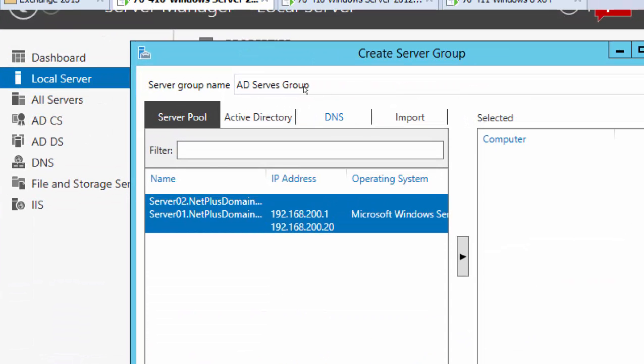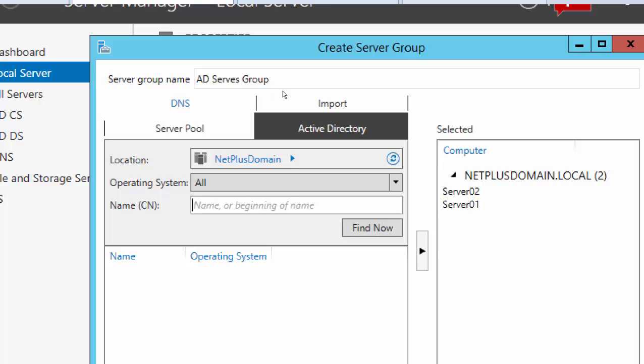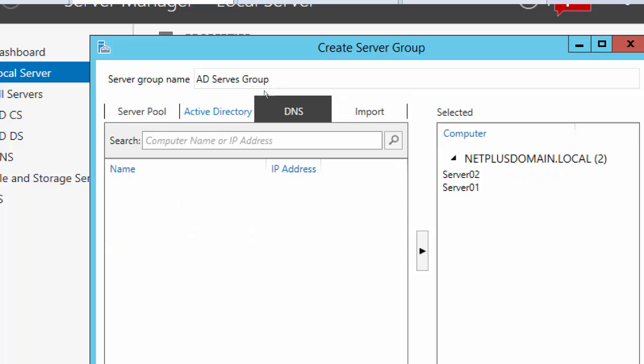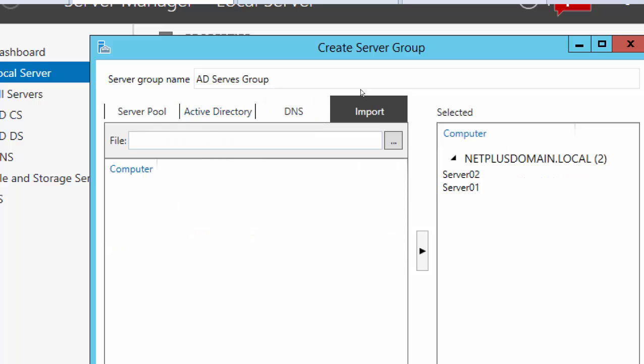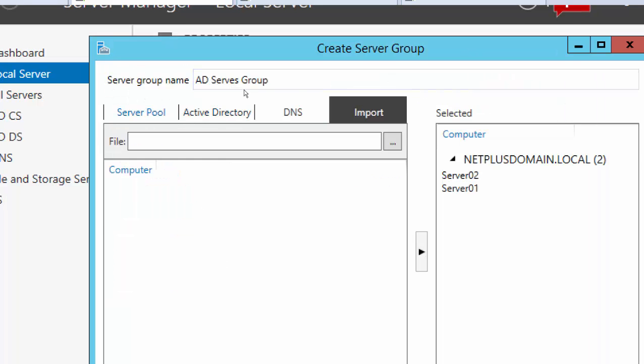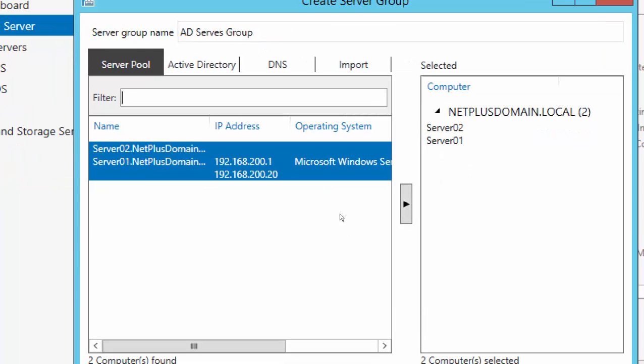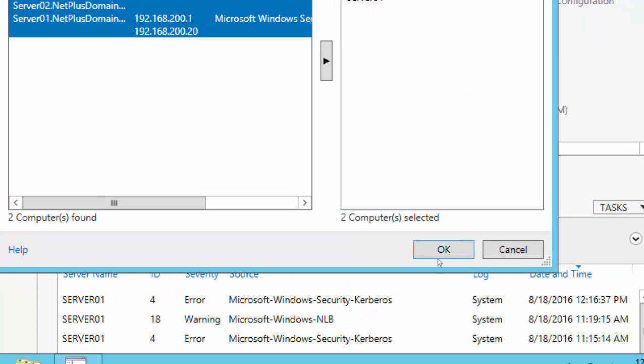So server group name is this, right? So add AD servers group and right here. So add the two servers here. There is that server pool that we can see. Then there is Active Directory based search of the servers we can do. Then there is that DNS based search of the servers we can do, and import the servers from a file, some CSV file that we can do. So we can add all the servers to that group if we had more servers there, right? And then we can press OK.